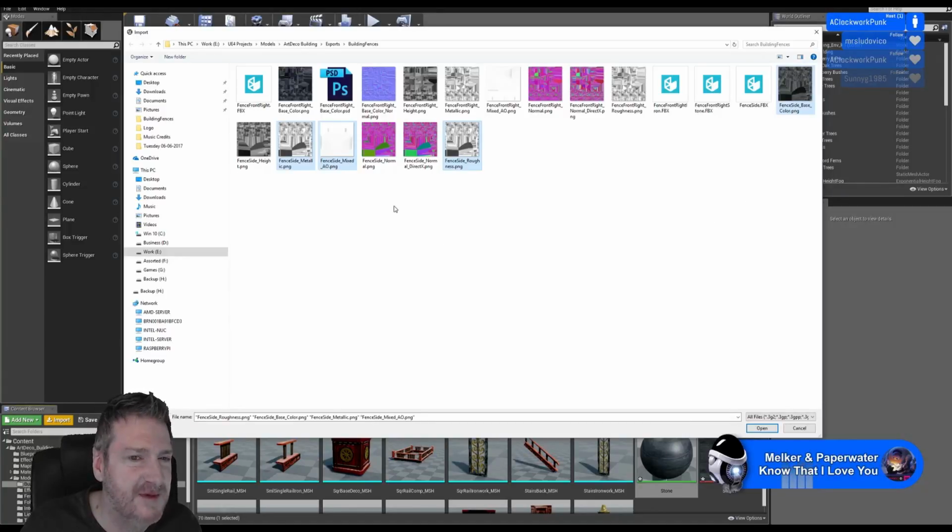I'm not going to take the height map in or the normal map simply because the normal map color is incorrect. I've got to look at that.